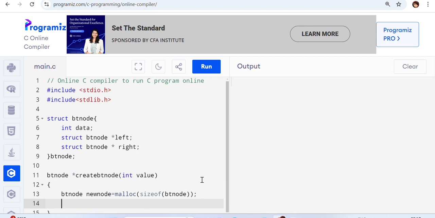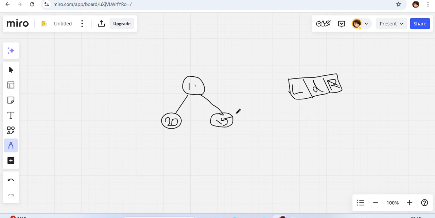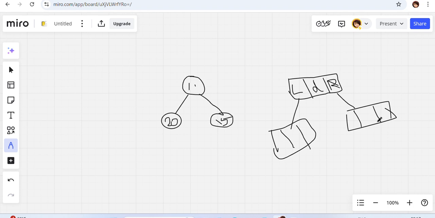I'm going to insert the left child and the right child. So here again we'll be having a node like this. This is your right subtree and this is your left subtree. If you have one more child here and one more child here, and this is my value of this. Same here, again we'll be having a left child and right child. So this is exactly like this.